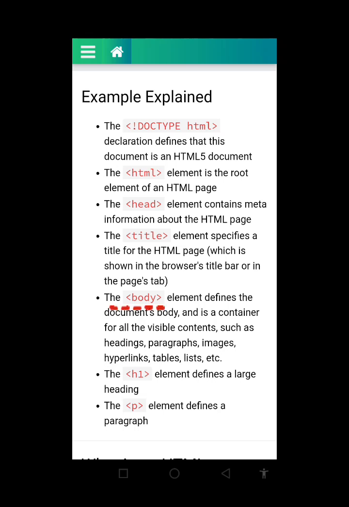Then let's move on to the body. The body element defines the document's body and is a container for all the contents such as headings, paragraphs, images, hyperlinks, tables, lists, etc.